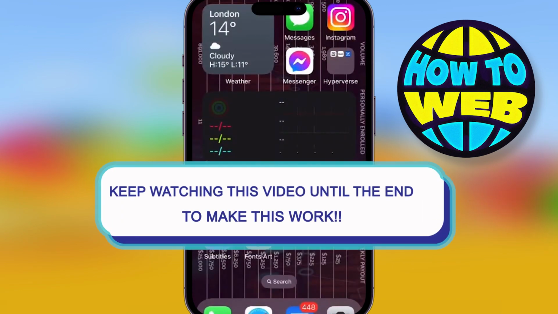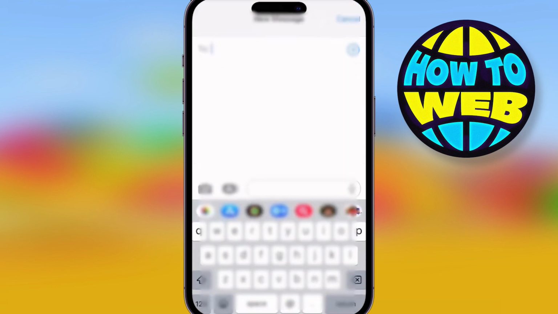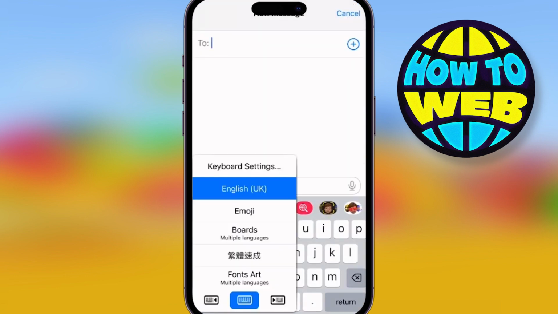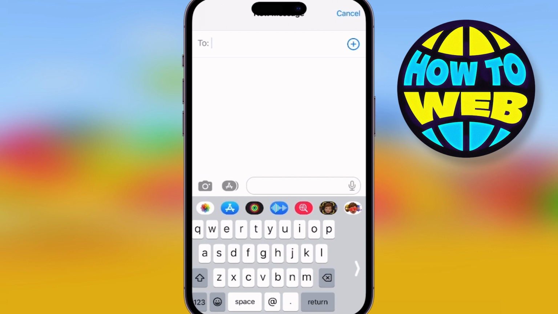Now I'm showing you how to change fonts and languages on the keyboard for iPhone. Simply go to a message, okay, and what you want to do is hold down the World app. What that's going to do is bring up all these settings.